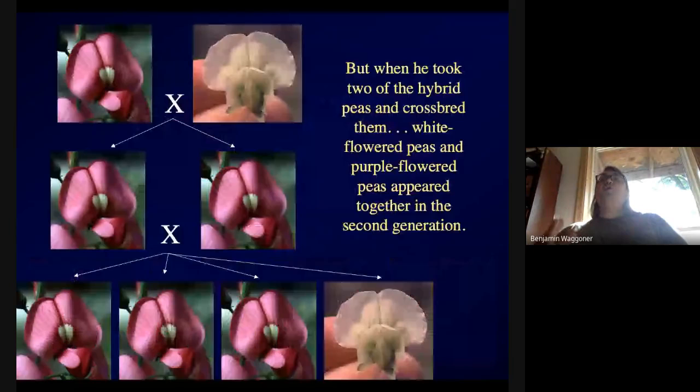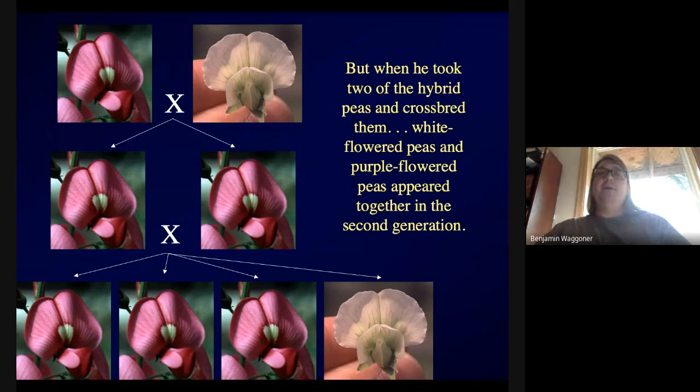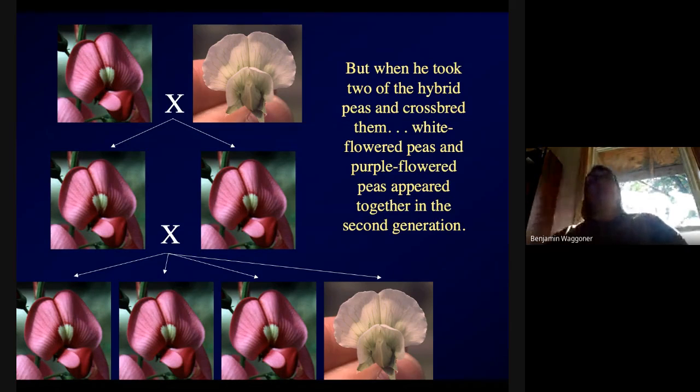When he took two of the hybrid peas, the ones that he'd produced by crossbreeding, and crossbred them, what he got was white flowered peas and purple flowered peas together in the second generation of crosses. So that white flower color skips a generation. It's in the founding generation. It disappears in the first generation of crosses, but it shows up again in the second generation of crosses.